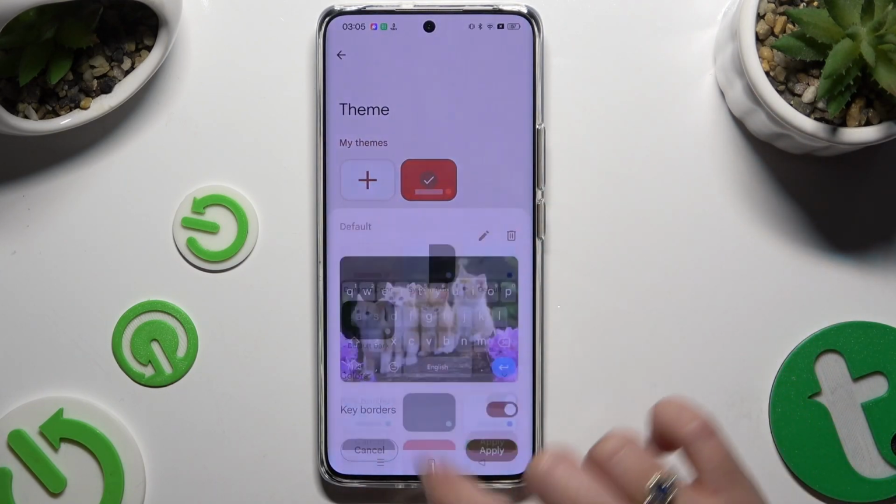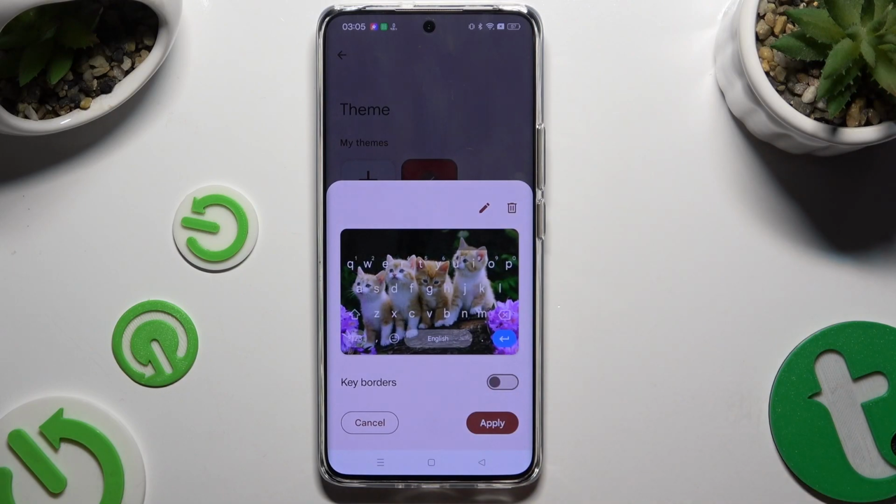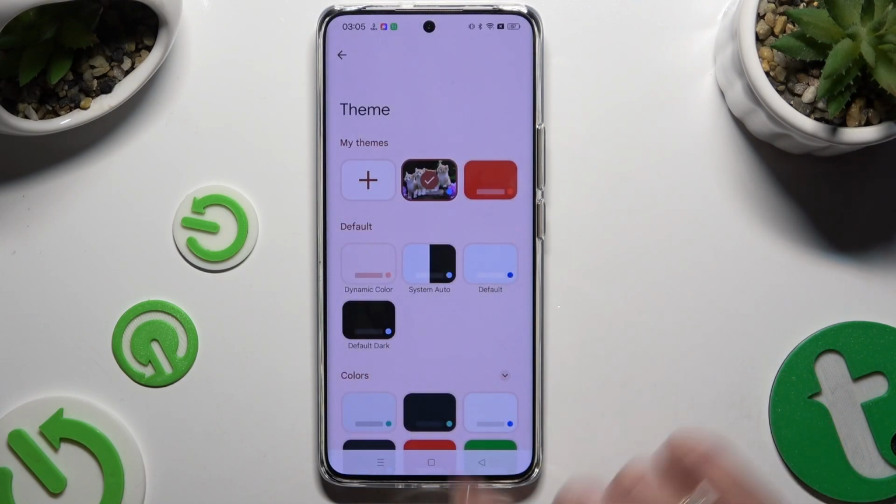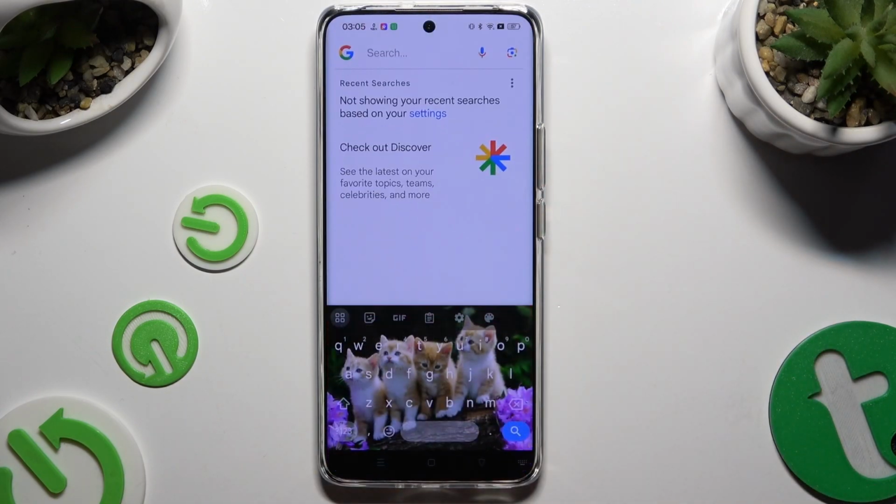Hit Done. Manage key borders and select Apply. So when I go back this time, as you can see, theme of my keyboard was successfully customized.